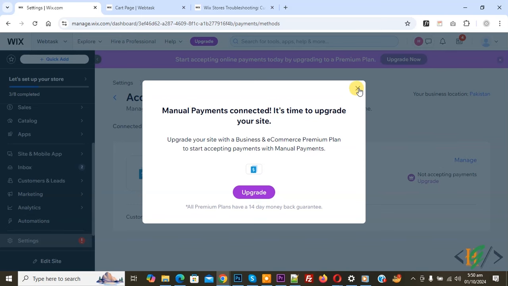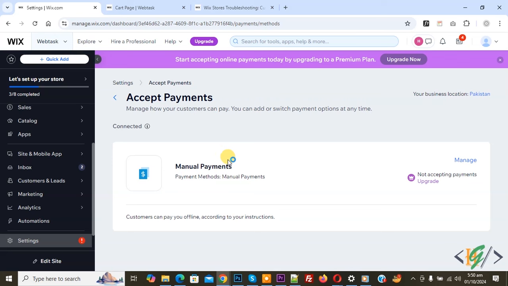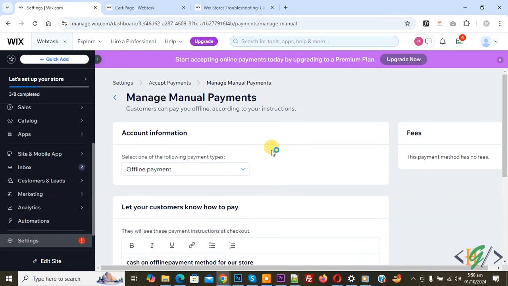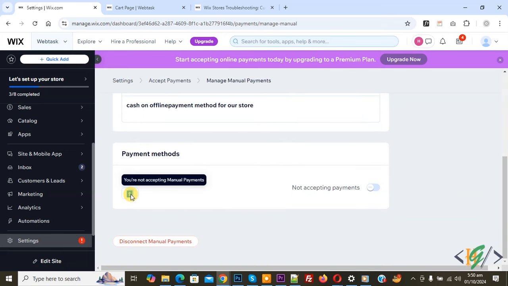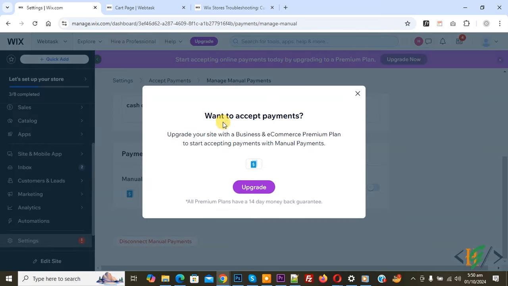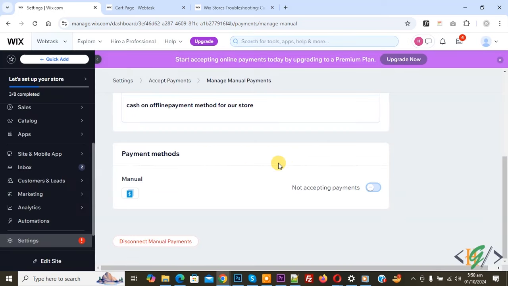Now close this, and then you see our payment method is added, but you see the message not accepting payment. So you can upgrade this. If you click on Manage and scroll down, you see you are not accepting manual payment. When we enable this option, you see a pop-up: want to accept payment, upgrade your site with the Business and eCommerce premium plan. Now close. So you can upgrade your plan in the Wix store.